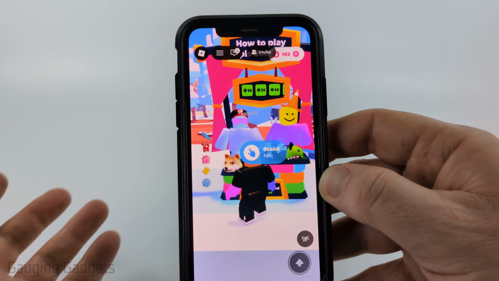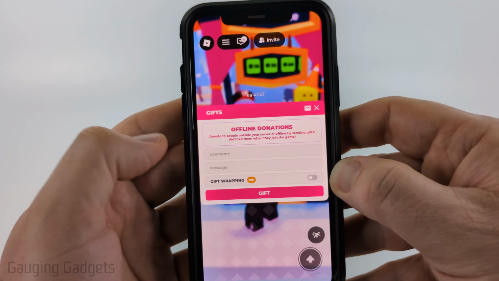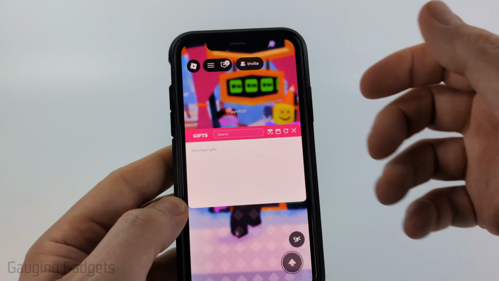If anybody donates to you, you might have to claim them. And you can do that by selecting this little pink icon that looks like a gift on the left side here, and then select the little mail icon, and those will be called gifts, and they'll be in here, and you just have to go in and claim them.